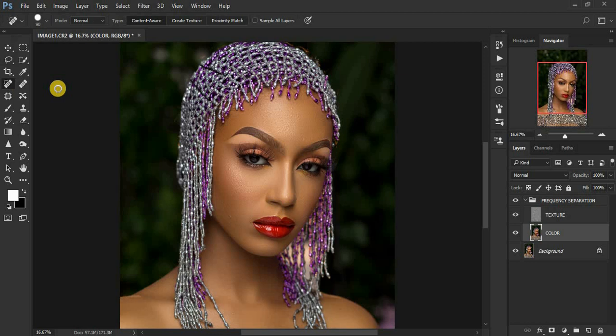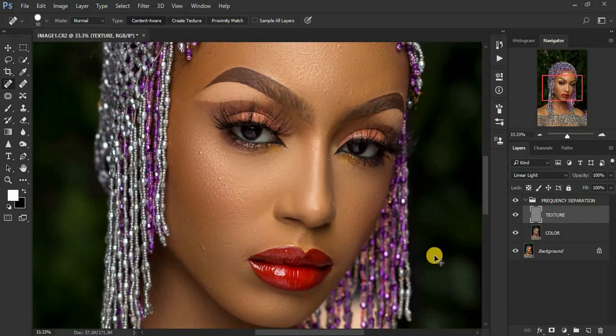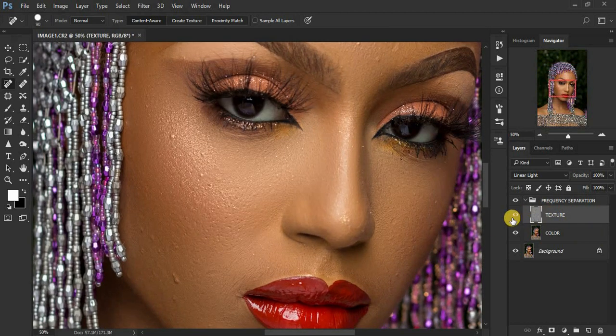So this is going to automatically remove the blemish. Make sure you increase the size according to the blemish you're trying to remove. Make sure the spot healing tool is bigger than the blemish you're trying to remove. So make sure you're on your texture layer. Remember, your blemishes are on the texture layer. The blemish is part of the skin texture, so that's why we have to select this texture layer.